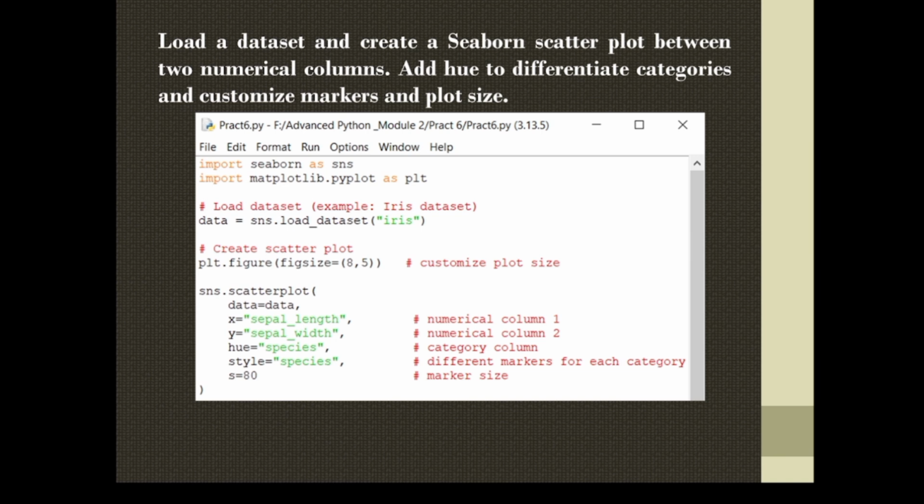The x-axis we give as a numerical column, that is sepal length, and sepal width, that is the y-axis, is my numerical column as well. Hue is species, that is different colors for each species. Style is equal to species, which gives different marker shapes for each species. And we have mentioned s is equal to 80, that is the size of the marker.